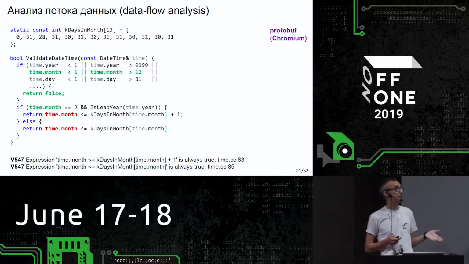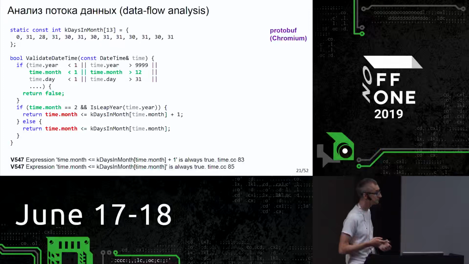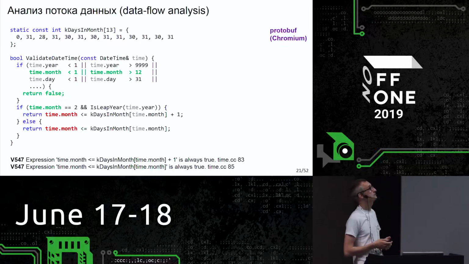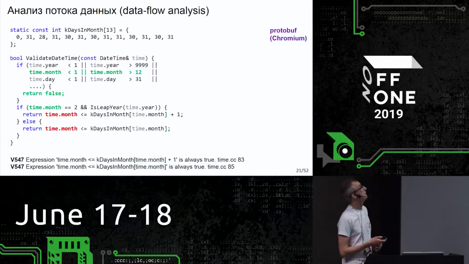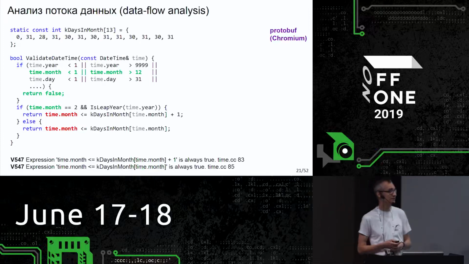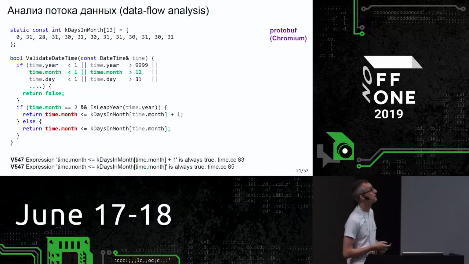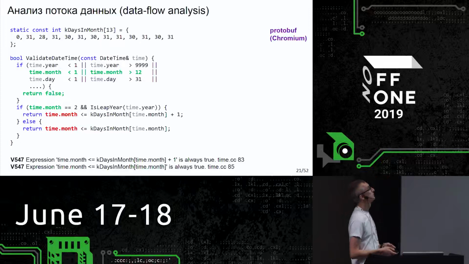This is a real Chromium example, and we actually used to demo it as part of our stand and our booth at exhibitions. And we have a function here checking the date validity, and it works incorrectly. It's called validate date time, and you need to pay attention to the time month variable. Look what's happening here. A static array is declared which has the number of days in each and every month. And as the array is addressed starting from zero, then the first zero doesn't make any sense.